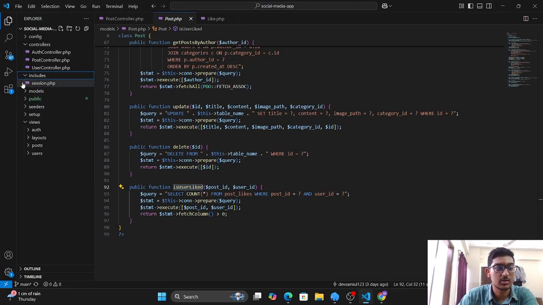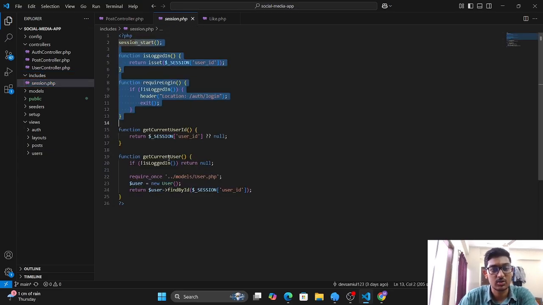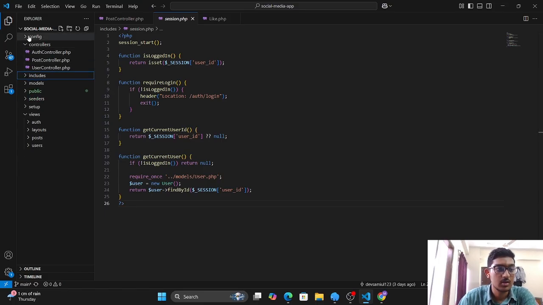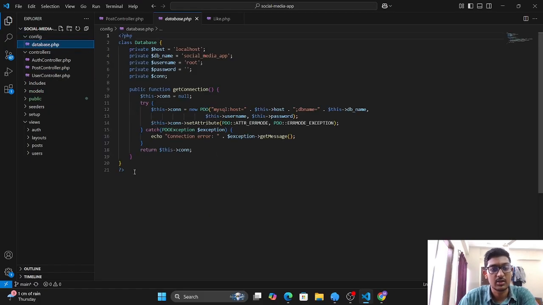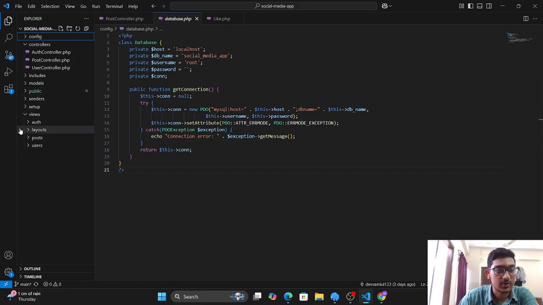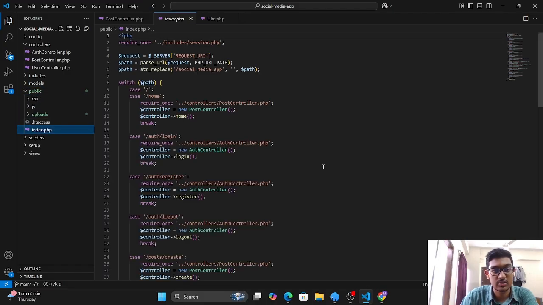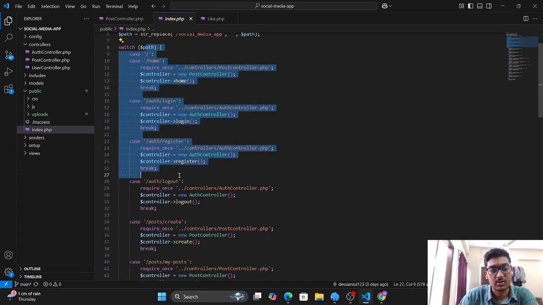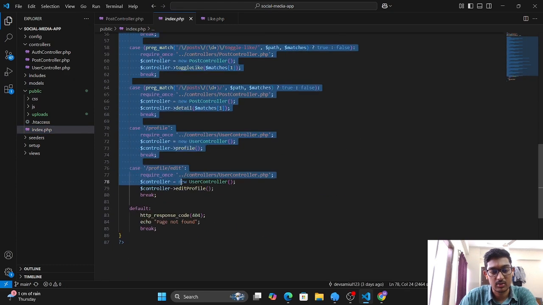Further detailing our code, there is the session part, which is for storing the login and logout of users. In the config there is the database connection code. And finally, if I want to show you the routing, we go to the public folder and then index.html. Basically all our routing is here.